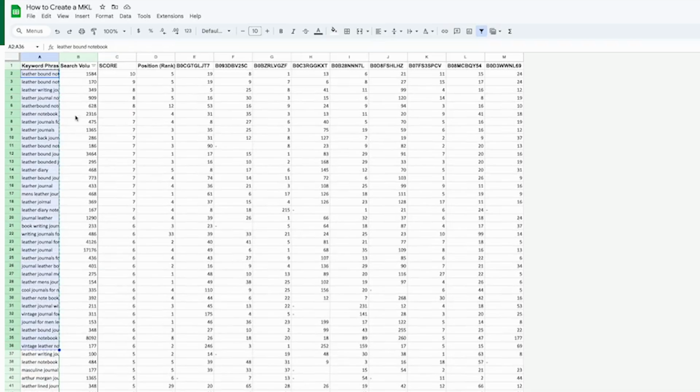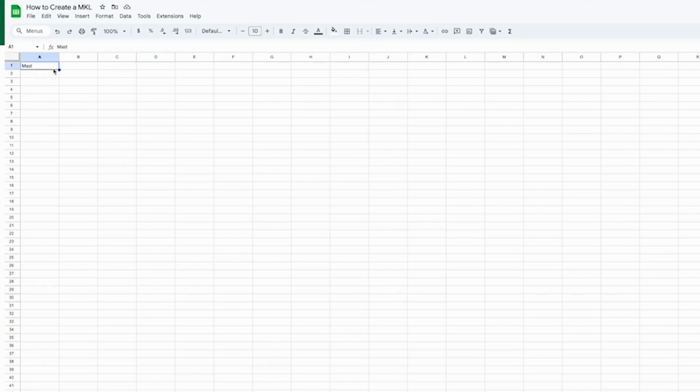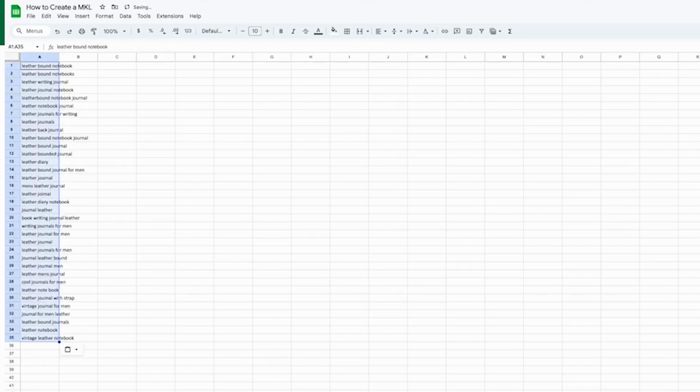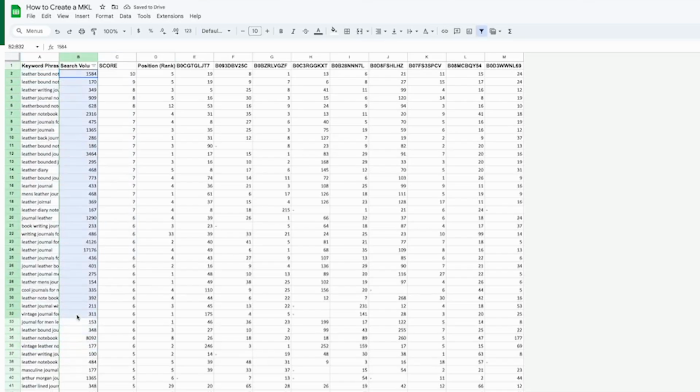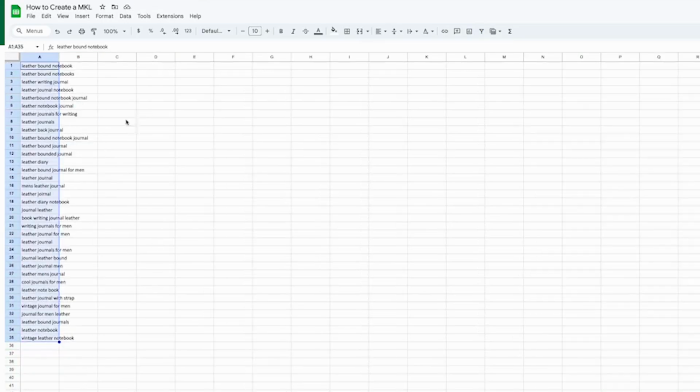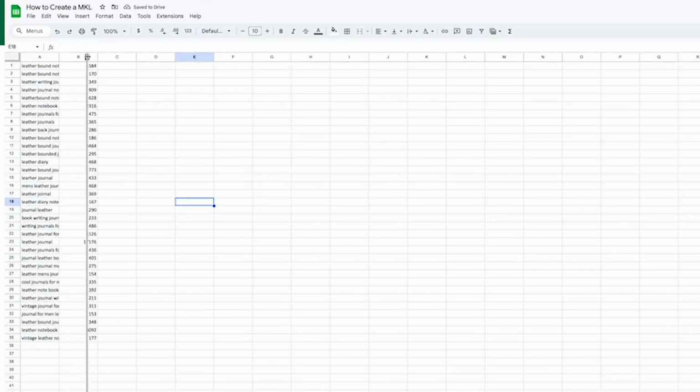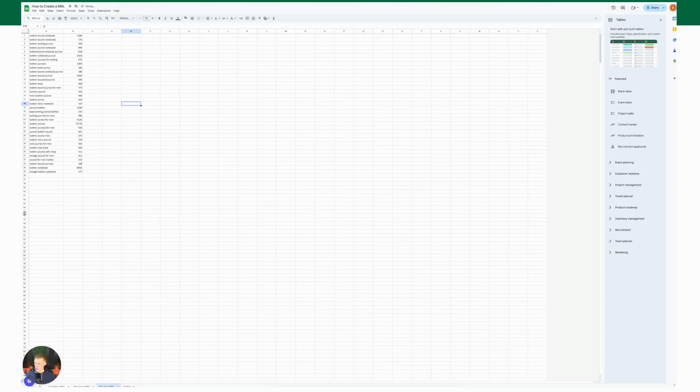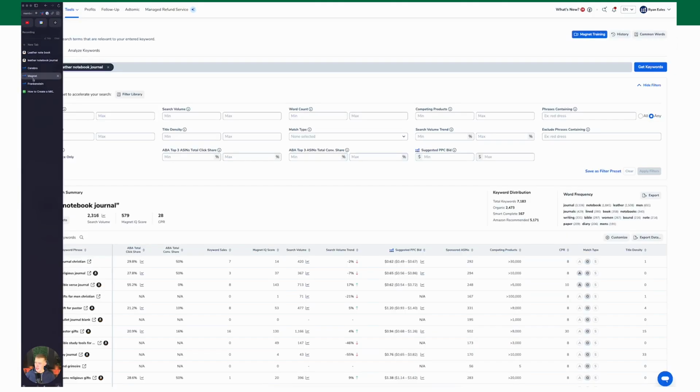So we are going to copy all of these keyword phrases. We're just going to put it into the master keyword list for now, and let's grab the search volume as well, just so we have that. Okay, and now we can go back to our Helium 10. We can open up Magnet.